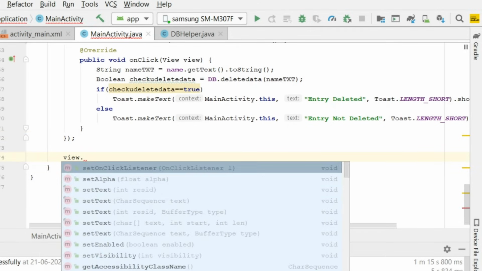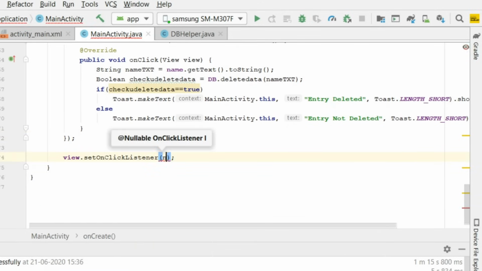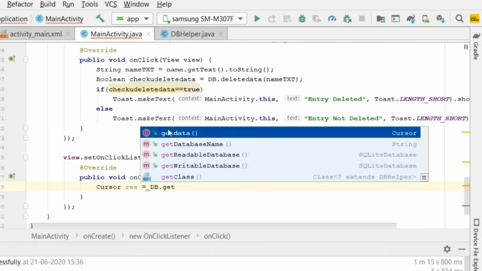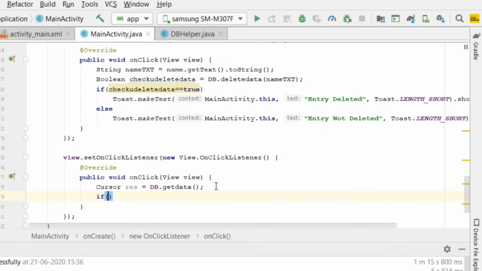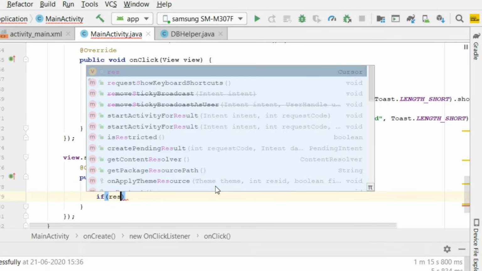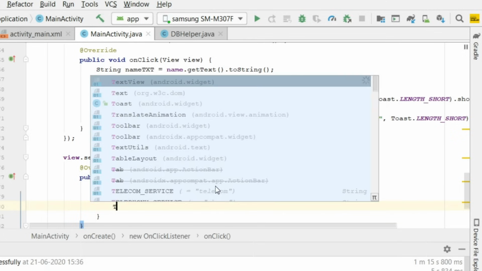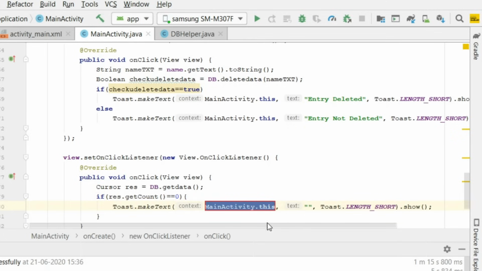Then at last we will create our view button. View dot setOnClickListener, new View.OnClickListener. Then write Cursor res, for result, equal to db.getData. So basically we have created a method in DBHelper which returns a cursor type. So we write here if result.getCount equal to 0, that means there is no data selected, so we show a toast message no entry exists.